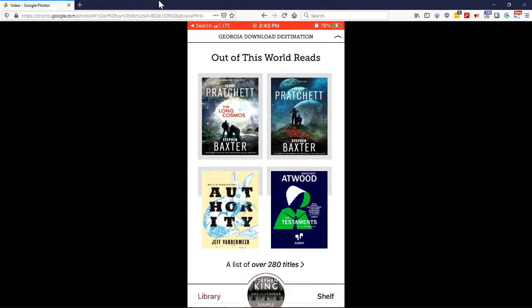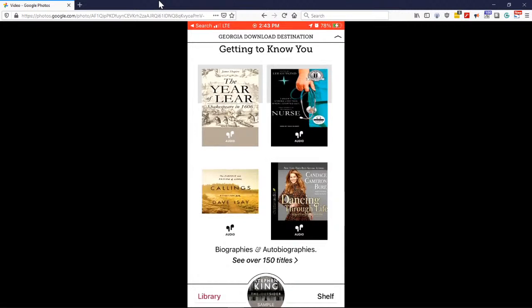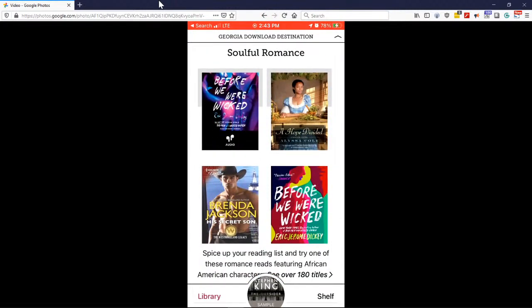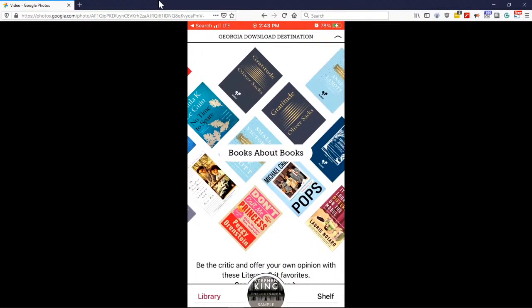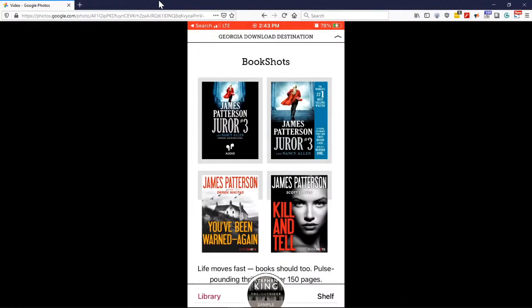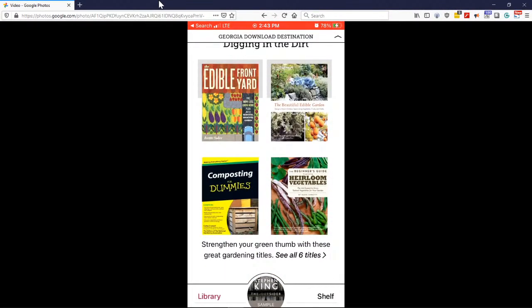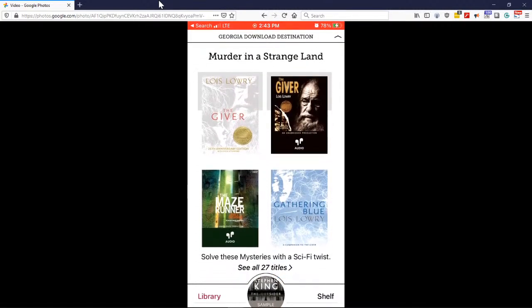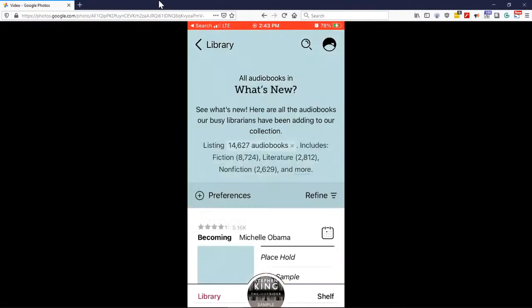Out of this world reads, so like sci-fi. Young adult books are available. Getting to know you. And books about books. Some quick books in there. I guess it's because they're short. And kind of like digging in the dirt, some how-to books, some fantasy books, and some murder mystery books. And I go back up to the top. If I scroll down some, let's tap where it says new and audiobooks.